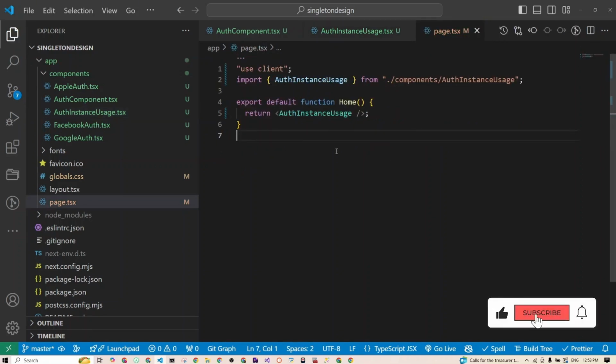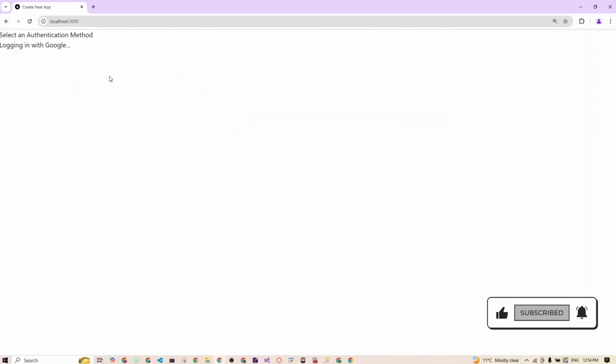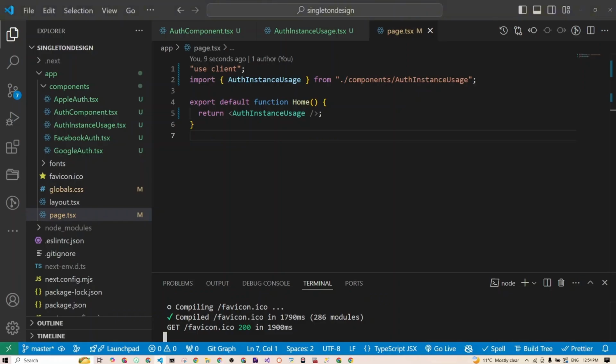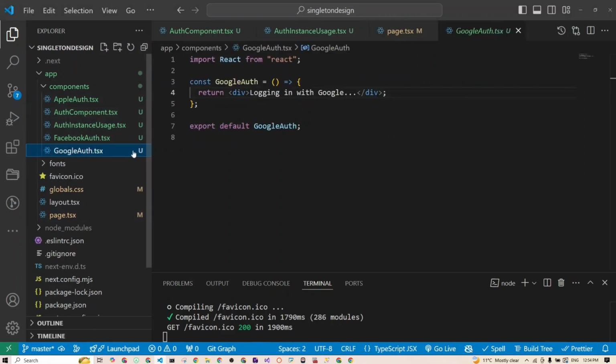Just like that. Let's save it. Let's go back to our UI. You can see we have the title there, and then we have this one, which is actually the child component, Google auth.tsx, rendering, saying login in with Google. Okay, so that was this component right there.